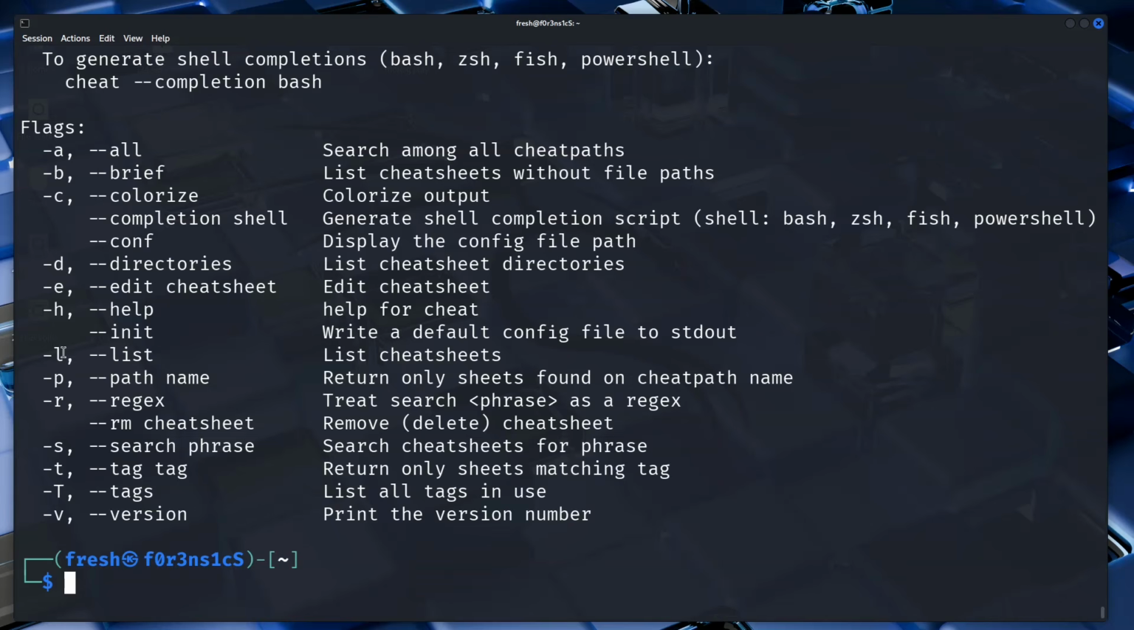The main ones that I use regularly are -L. This will list out the cheat sheets that are installed. In a minute, we are going to grab those cheat sheets because we don't have them yet. -D will list the cheat sheet directories, and -P will list the path. This is going to be helpful when it comes time to actually create our own cheat sheet.